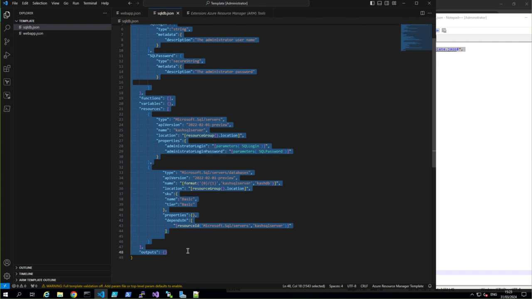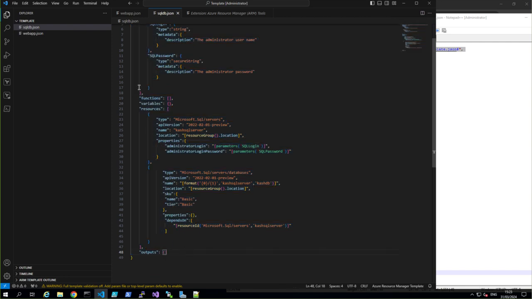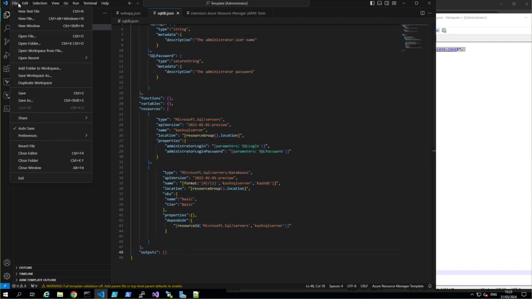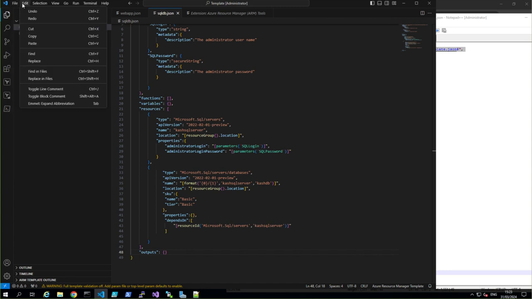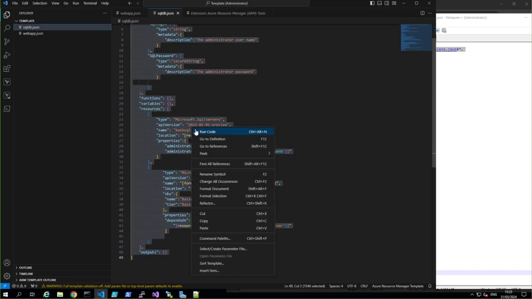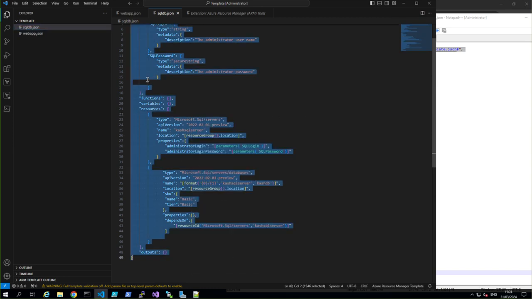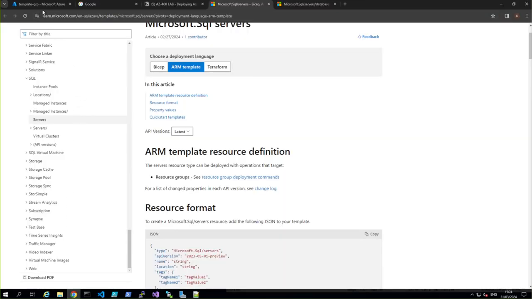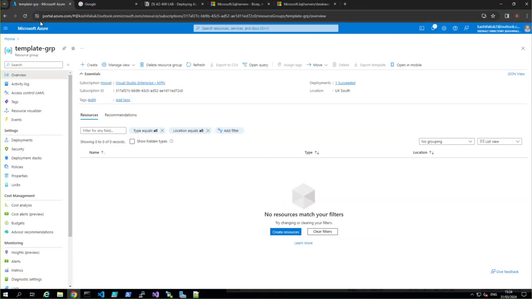I will add this also in our GitHub. So if I go to file, Control A, copy. We go to our portal and create a new template.